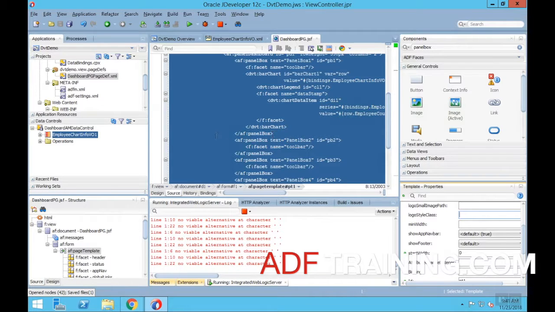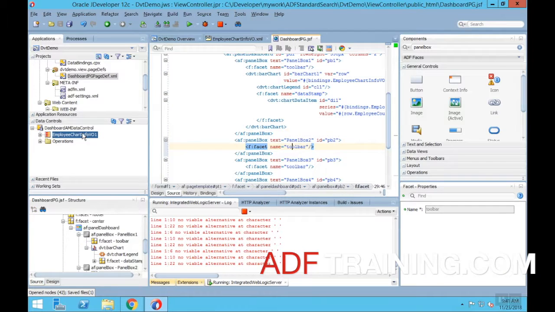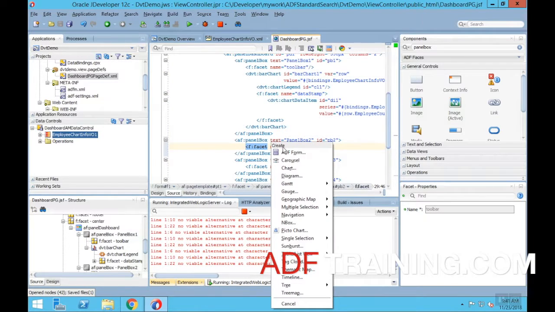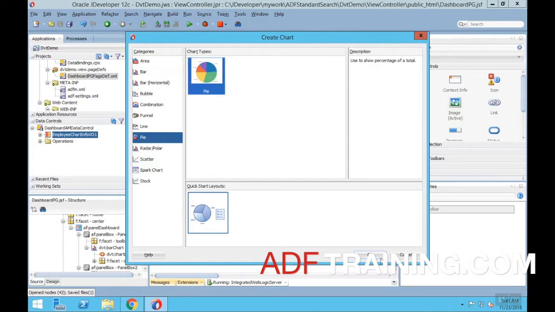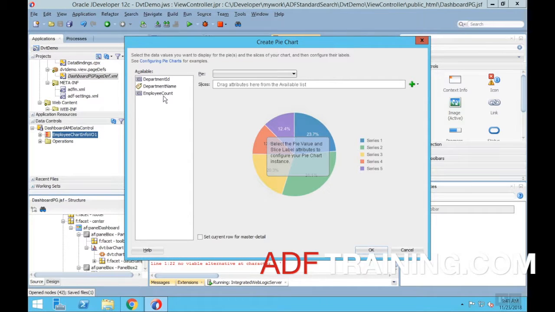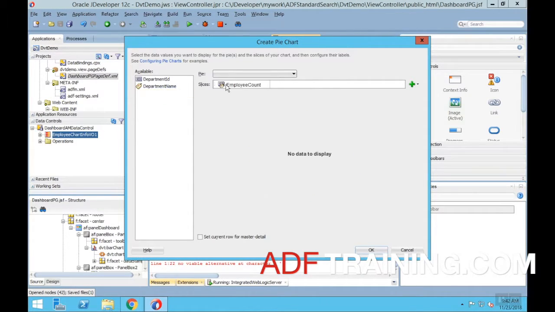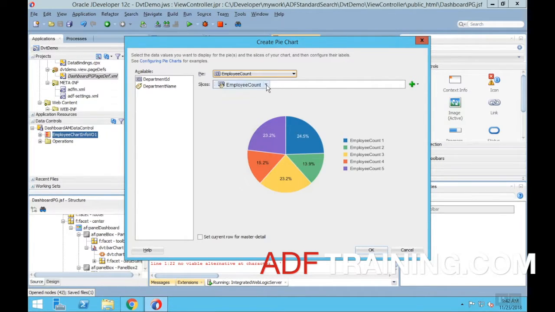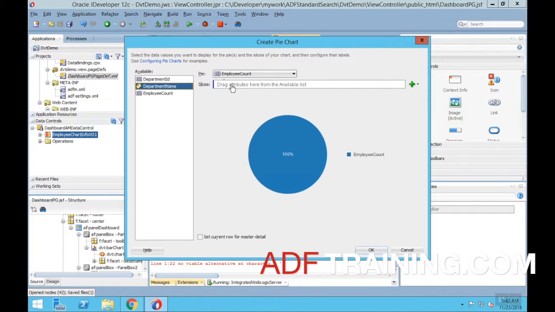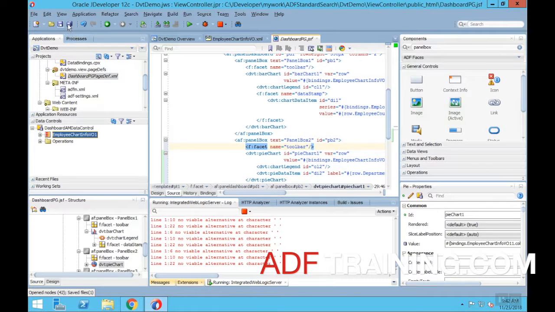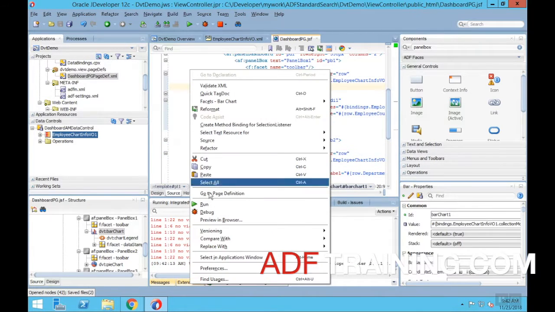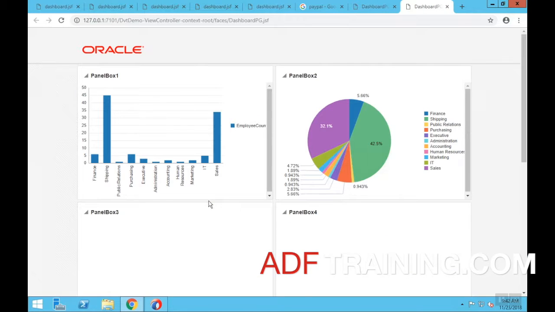Another form of visualization with the same data: I'm going to drag and drop this to panel box 2, and then go to the chart, go to the pie, select the pie, click OK, and the slices are going to be the employee count. The pie is going to have the employee count, and the department name is the one which will show the slice like this. Now click OK. Let us run this page one more time and see how it looks.